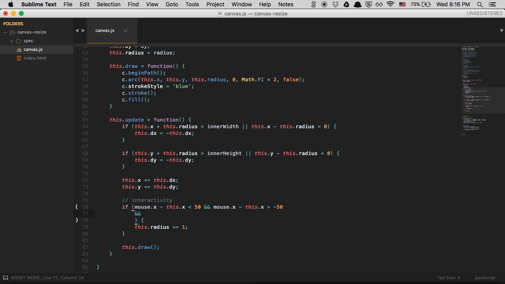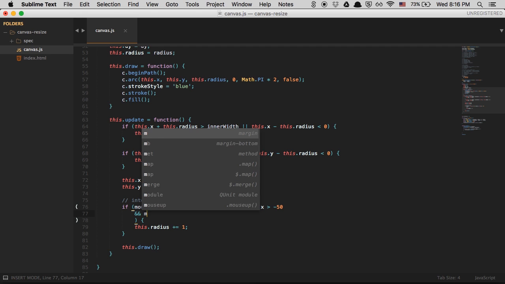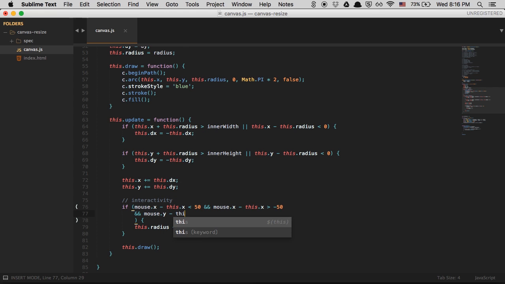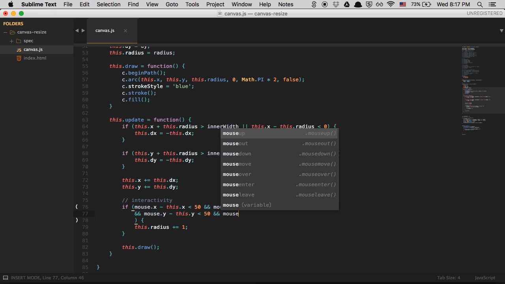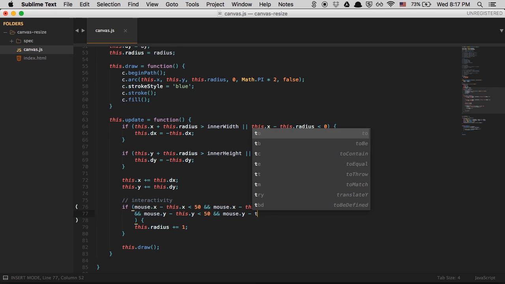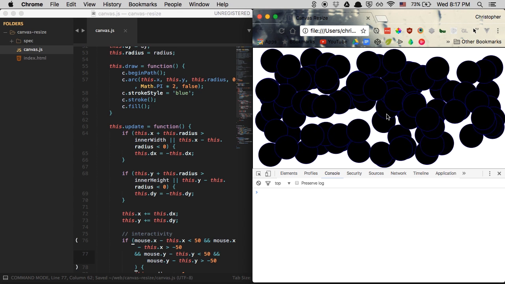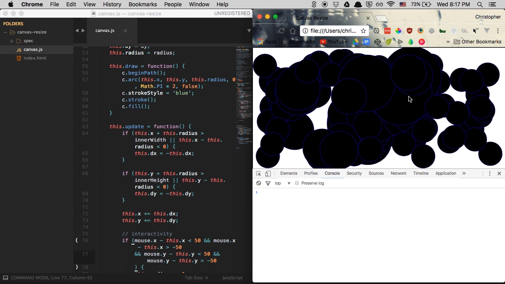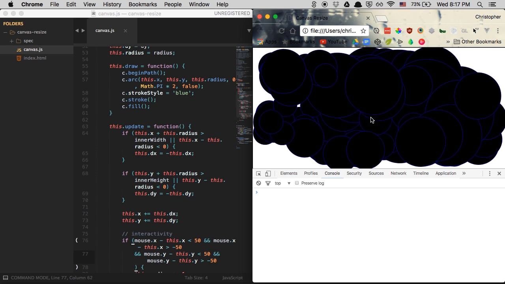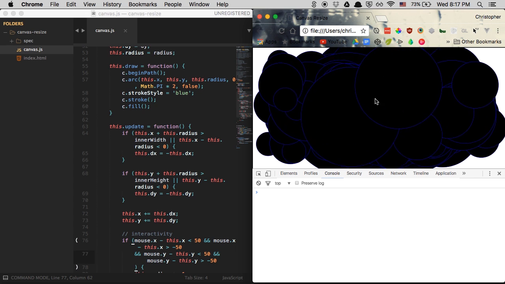We are going to add another AND operator. And we are going to say only increase the radius of the circle if mouse.y minus the circle's y coordinate is less than a distance of 50. But we also need to take into account the negative number. So we need to say only increase the radius of a circle if the mouse.y minus this.y, the distance between the two, is no less than negative 50. And let's go ahead and shrink this, refresh the page.